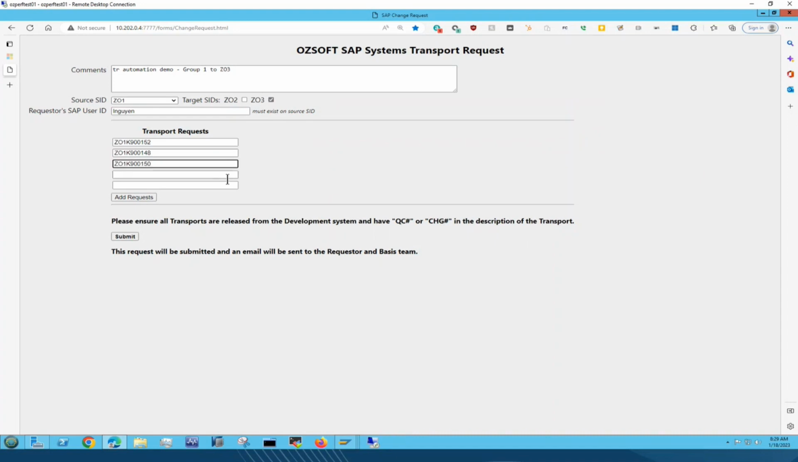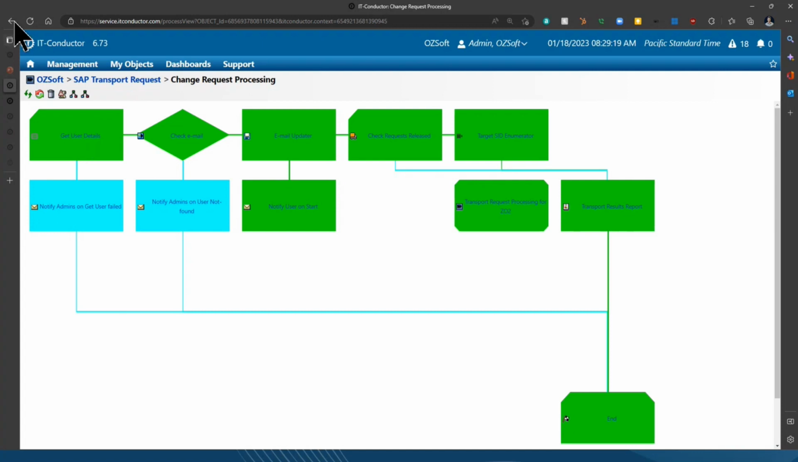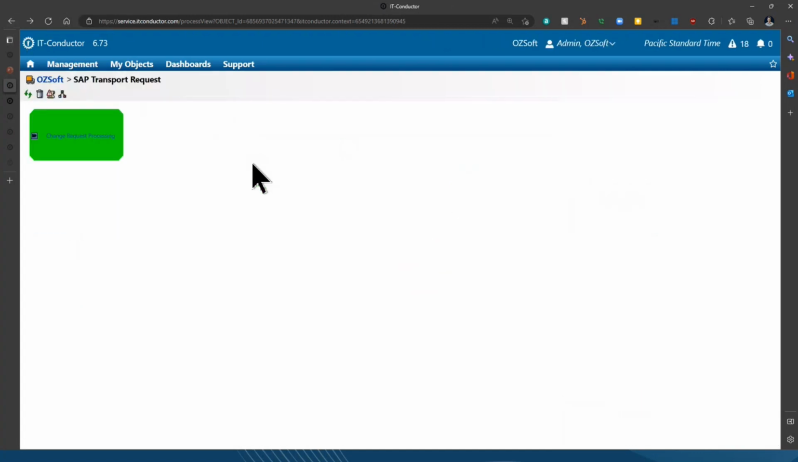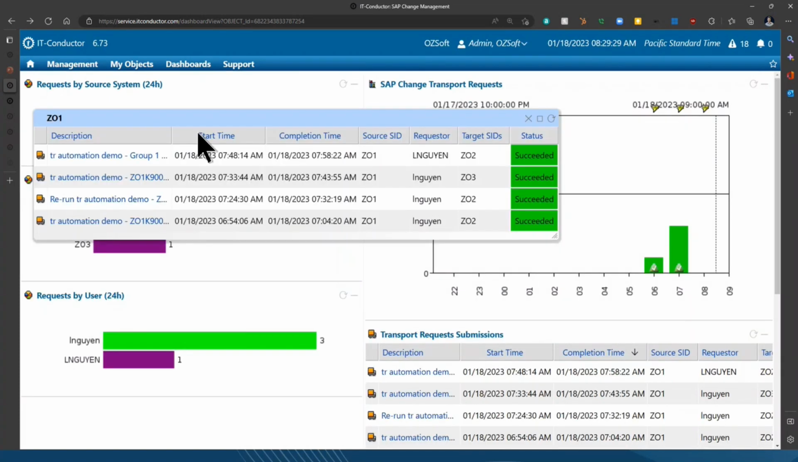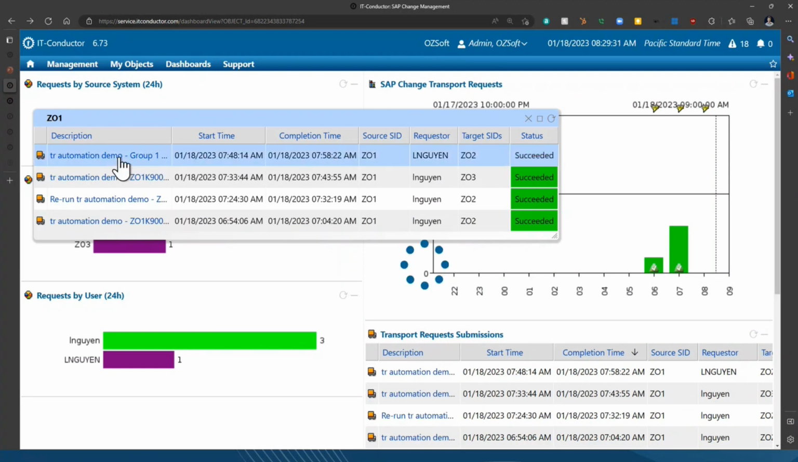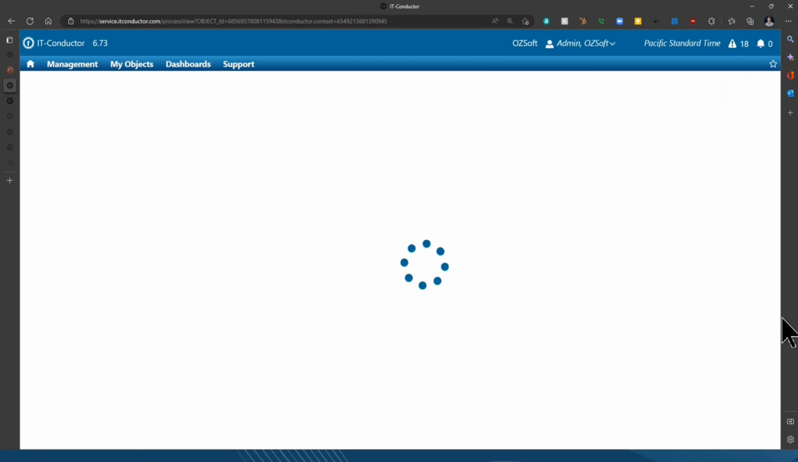If you need more, you can add more requests, so you can add a request here. So this is a list of transports. Before I submit, I want to take a look at the one that was processed this morning when I started my day. I went in here and said, let's do a bundle just to test. This bundle here is that group one, and the group one itself was processed successfully.